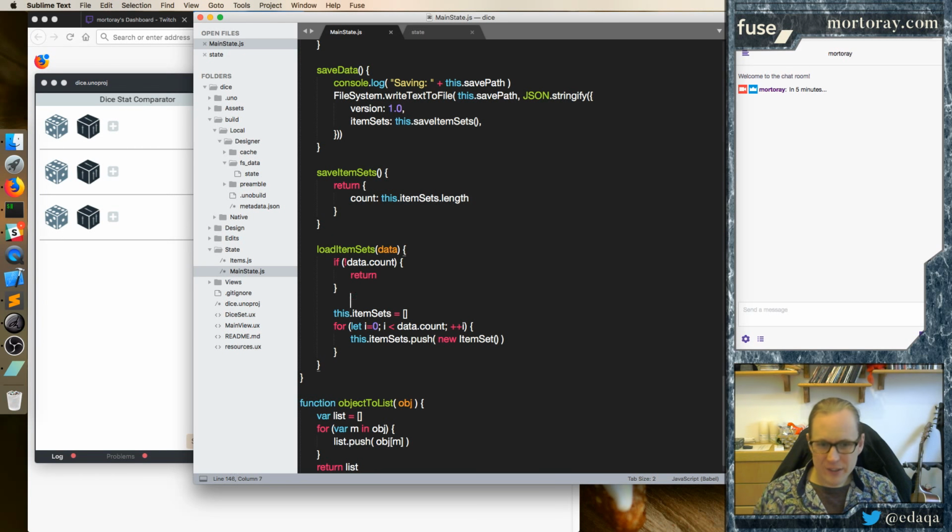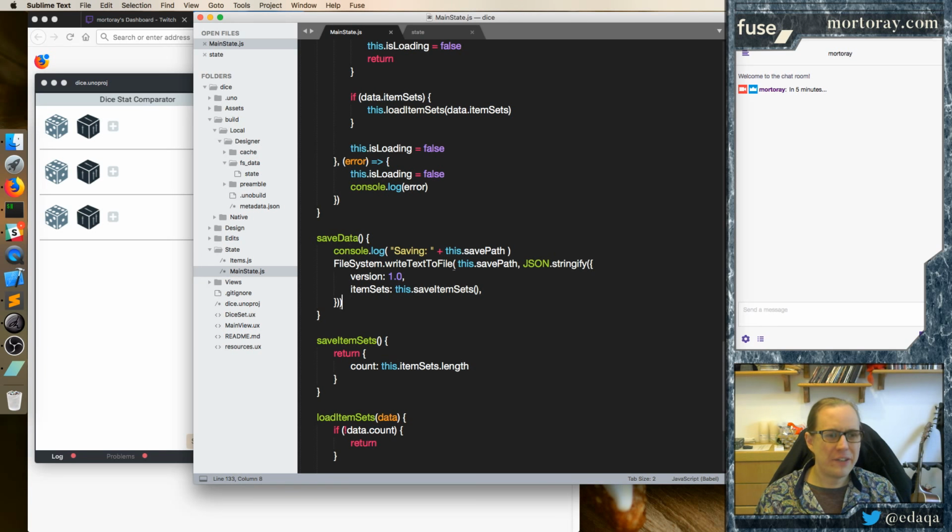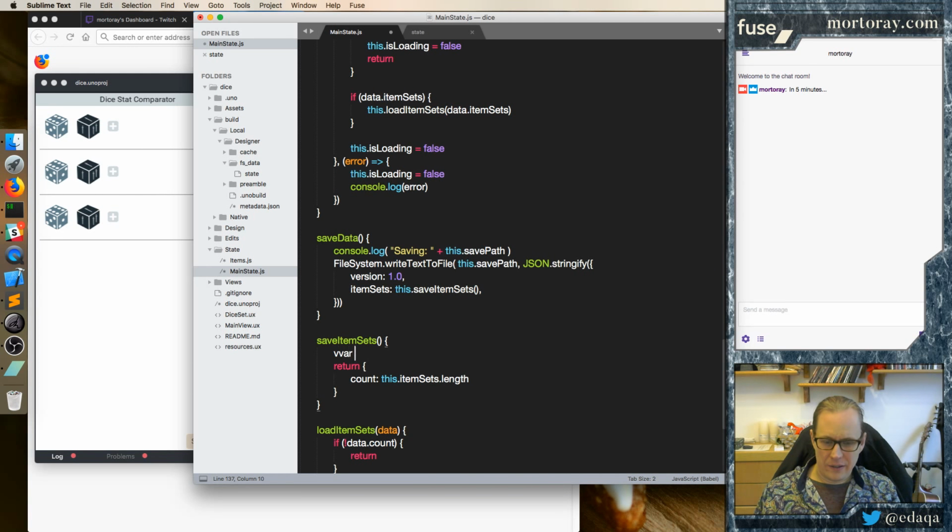Now, to save item sets, because everything is just JSON serialized, all we have to do is save a count of the item sets. We don't actually have to save the item sets here. What we need to do is we can actually return an array. And so let's create a temporary array for just the item sets. I always have a hard time coming up with names. Let's call it ser for serial and just make an empty set.